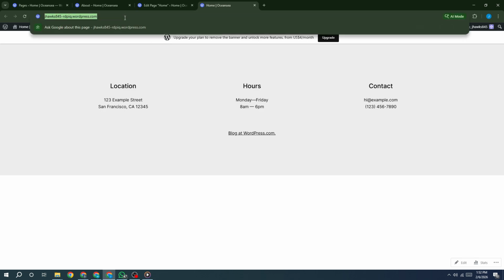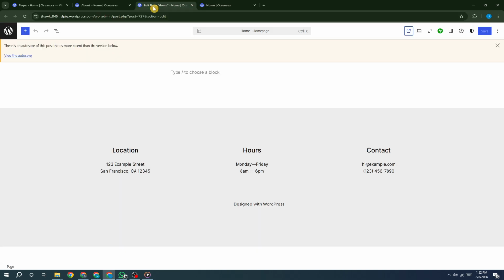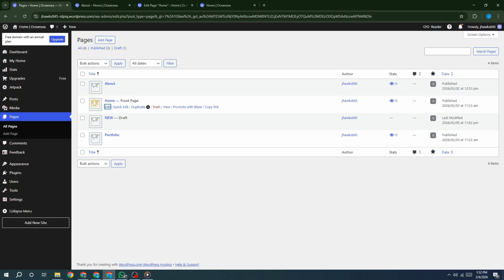Next, copy the page URL from the address bar. This link is what we'll use to connect it to another page, so make sure it's copied correctly before moving on. Now, head back to your WordPress dashboard and return to Pages. Find the page where you want to add the link, such as your About page, and click Edit.